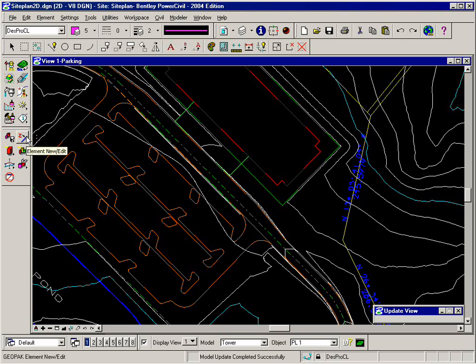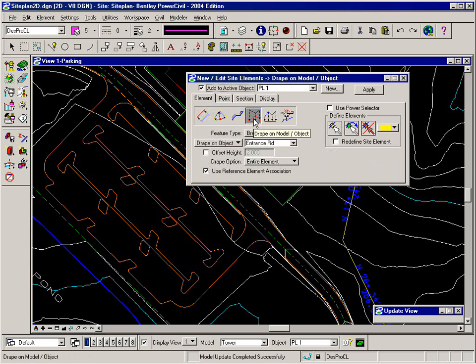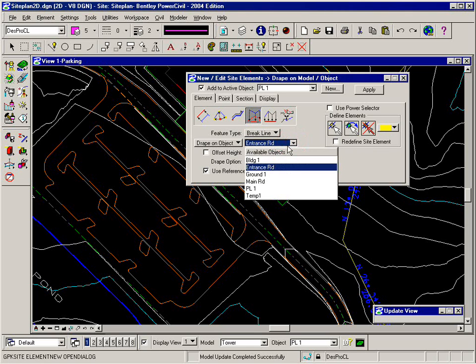I want to create a bunch of new elements for it, so I'm going to use the element new edit tool, and I'm going to use a very simple option. We've used this several times now: drape on model object. I want to take all those edge of pavements and drape them on the temp object, temp1. Drape option entire element, and I want to remember that they're associated with temp1.